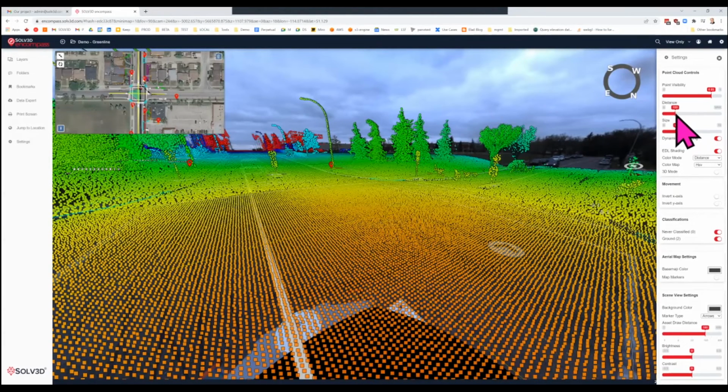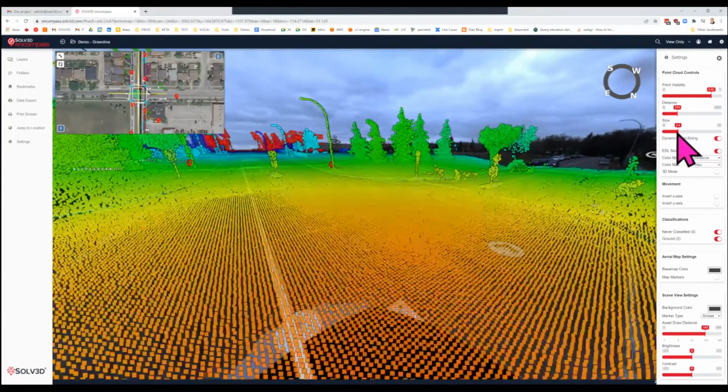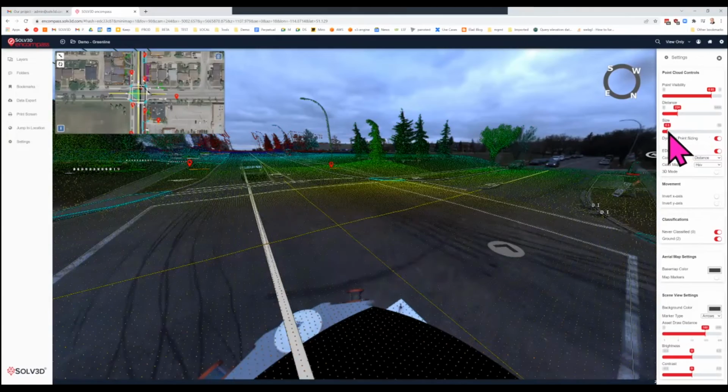I can also change things like the point cloud size of points. Each point here is at 2 pixels, but I can crank it way up, or I can turn it way down as well, depending on what I'd like to see.